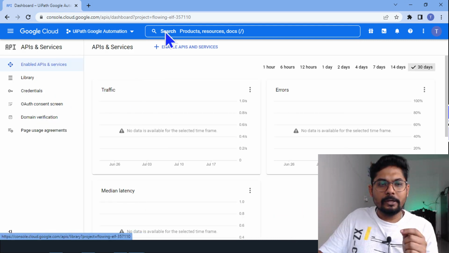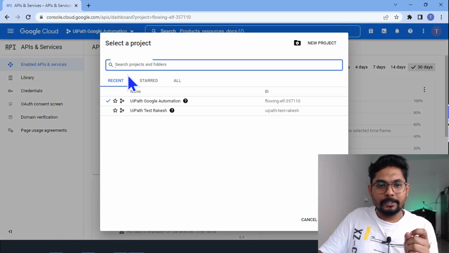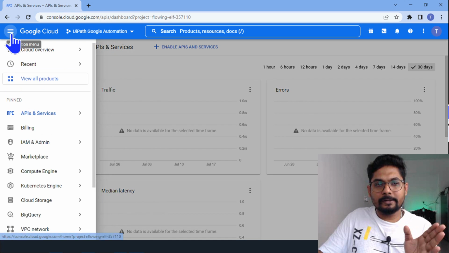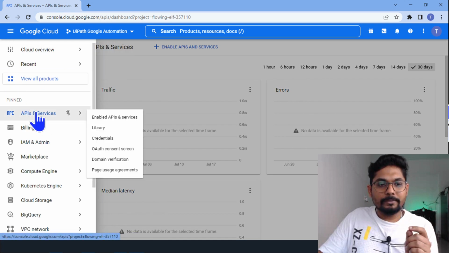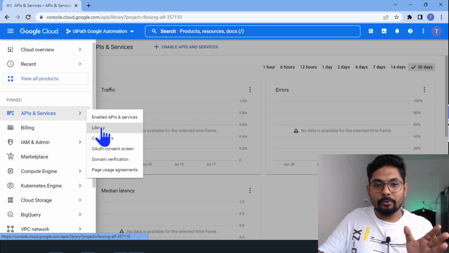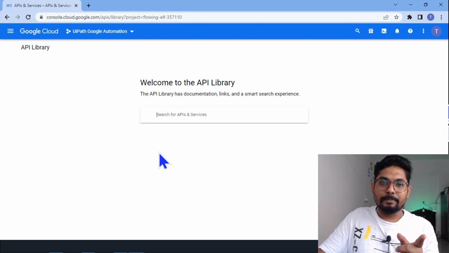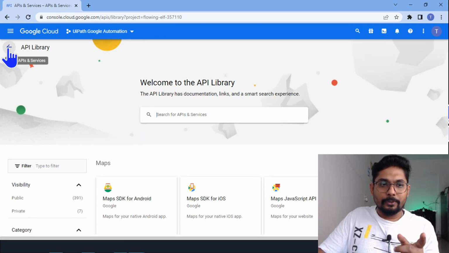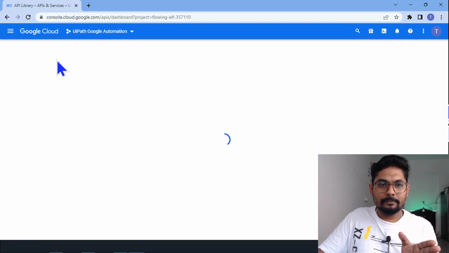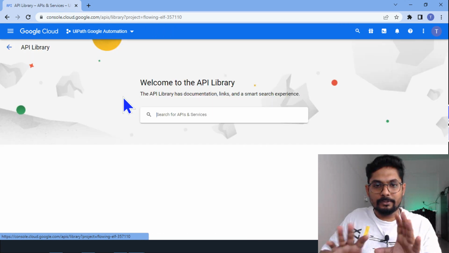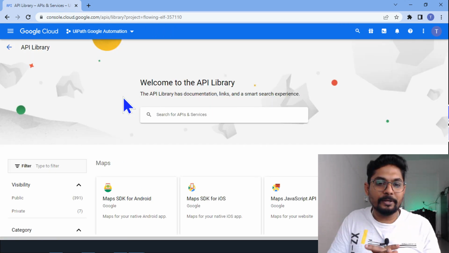Okay, this is one way, or else the other way is, once you select the project, you can also click on this breadcrumb symbol, and here you have something called API services, and click on library. So both the things will take you to the same space. So you can see I am on the same page. Okay, so API library, if I go back, look at it, I am on the same space. So if you click on the library, little bit of navigation, you should be very comfortable.